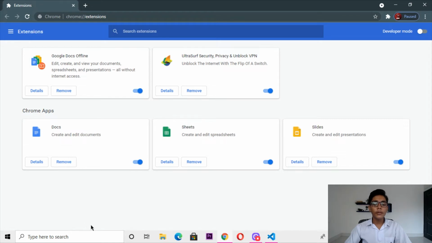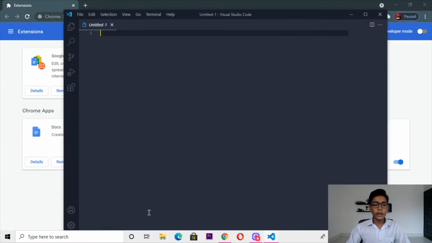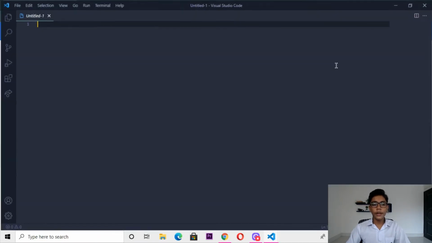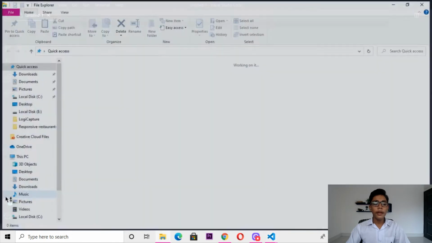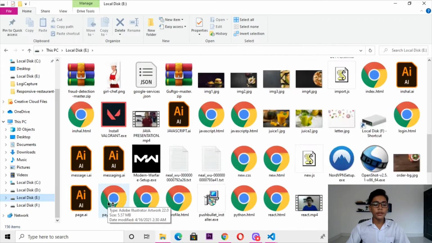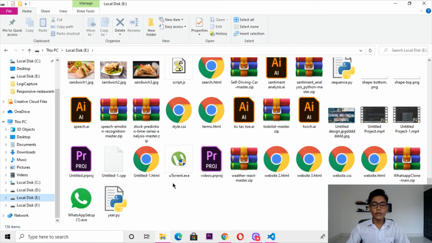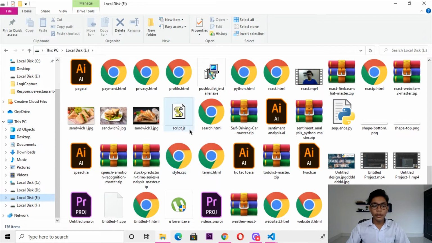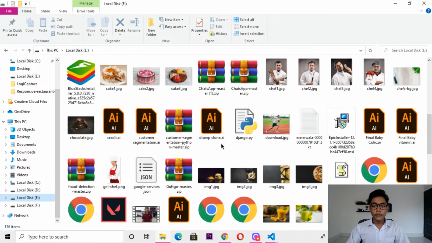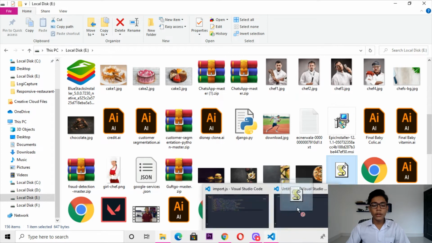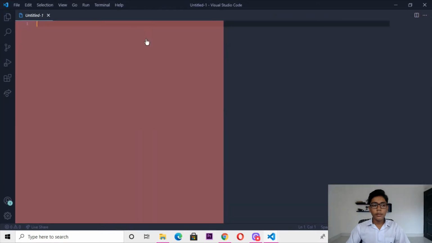To start the project, you have to open your VS Code here. Open it by writing VS Code, or you can write Visual Studio Code, which is the long form of that. I'll simply open the file from which I made my Google Images project. I saved that file in local disk E. Where is that file? Here it is, you can see import.js. I'll drag that to my VS Code and open it here.